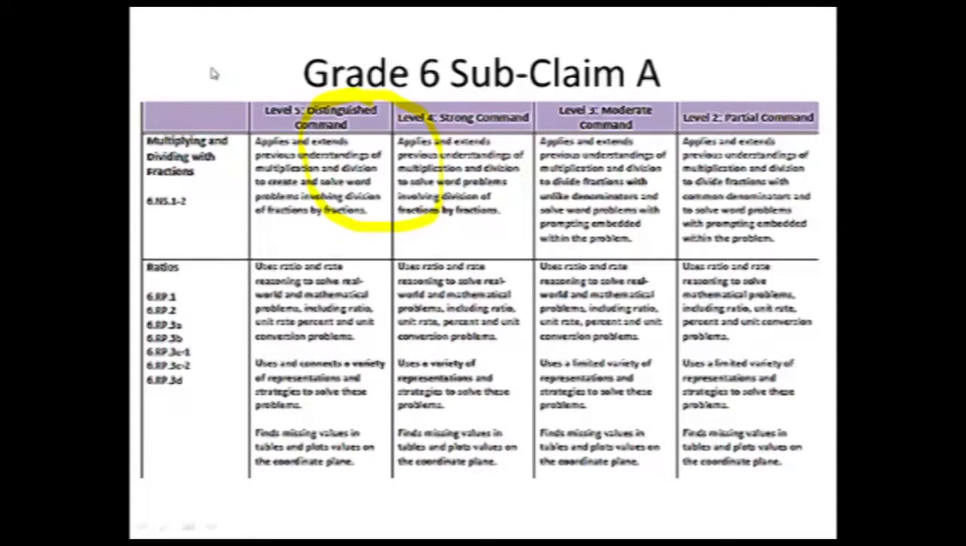Now, I'll talk about how you can use those level 2 and 3 though as a starting point here in just a moment. So across all the subclaims, you're going to see this level 5 through 2. Level 1 is not described simply because that's really a student who is functioning at a low level. So another thing to know is that on the left-hand column, you'll see these major topical headers. Multiplying and dividing with fractions then is a major content area for the 6th grade PARCC assessment.